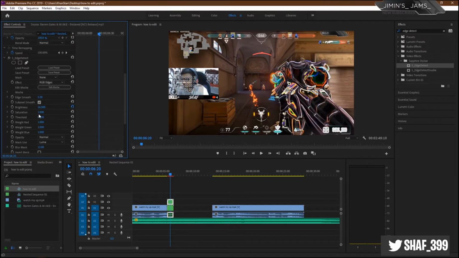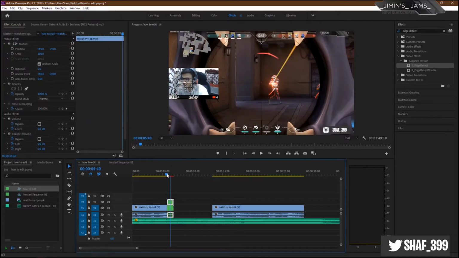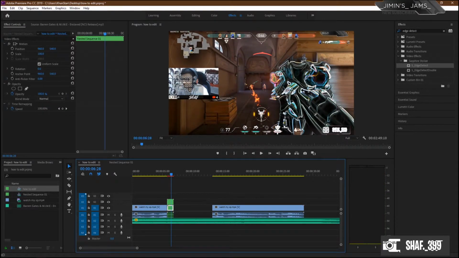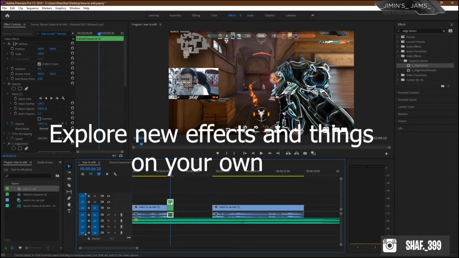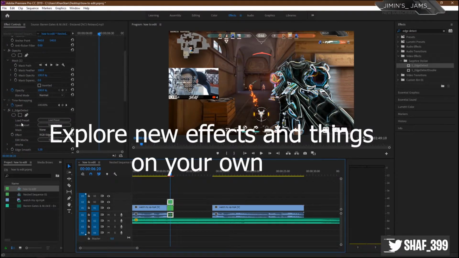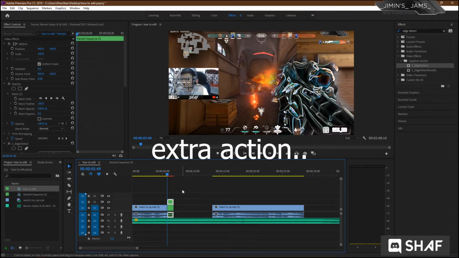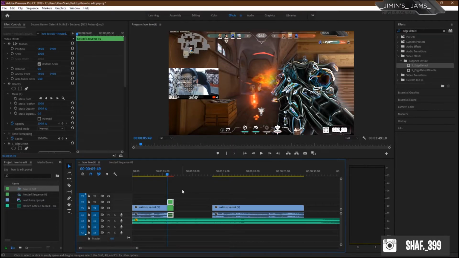Brightness, saturation. Okay, oh, this looks cool, right? Look at this effect. If you go around doing things like this, you will find something cool. Look how beautiful it looks. So it's all about your own exploration of the effects. I will show you another thing which will make your effects look more alive, more like pro editing.